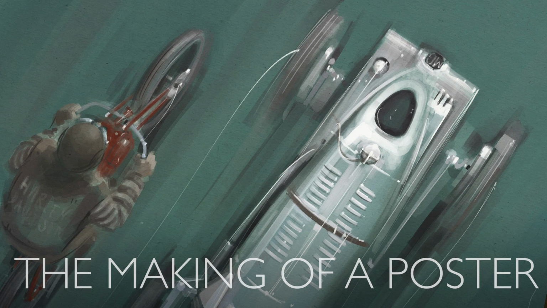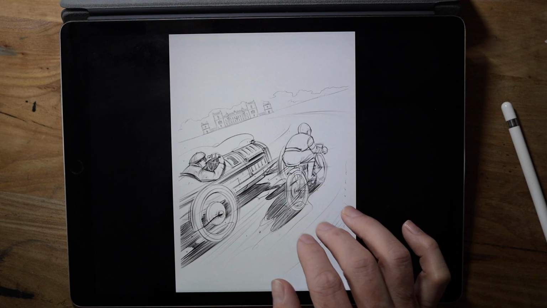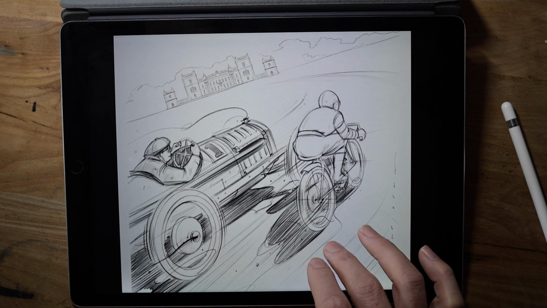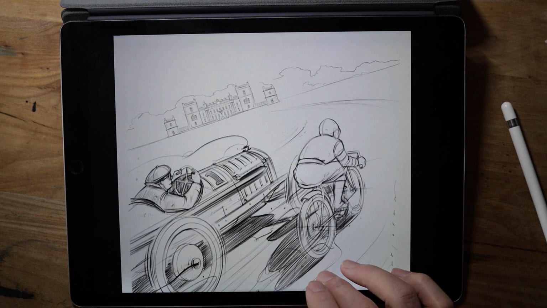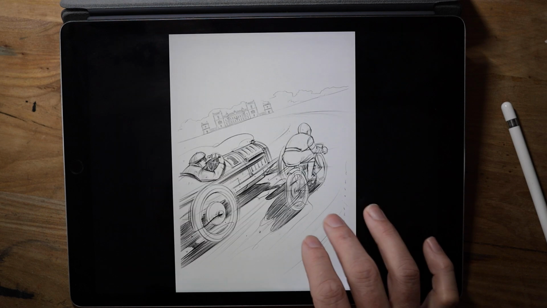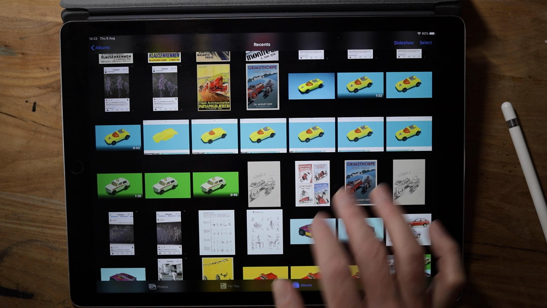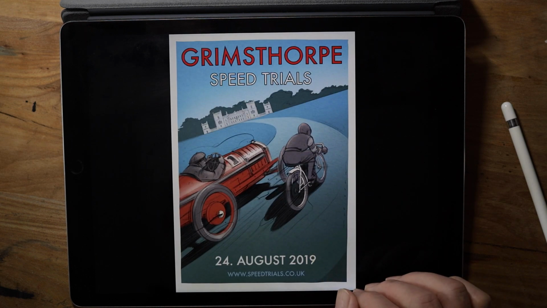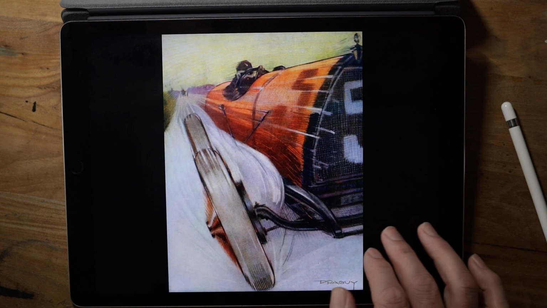Welcome to this short film in which I'm going to have a look at the processes involved in designing a poster for the Grimsthorpe Speed Trials. This is the poster I did a couple of years ago. The brief was to have a car and a motorcycle, vintage ones, racing towards the house in which the event takes place. Or the grounds. It doesn't take place in the house, it's in the grounds of the house.